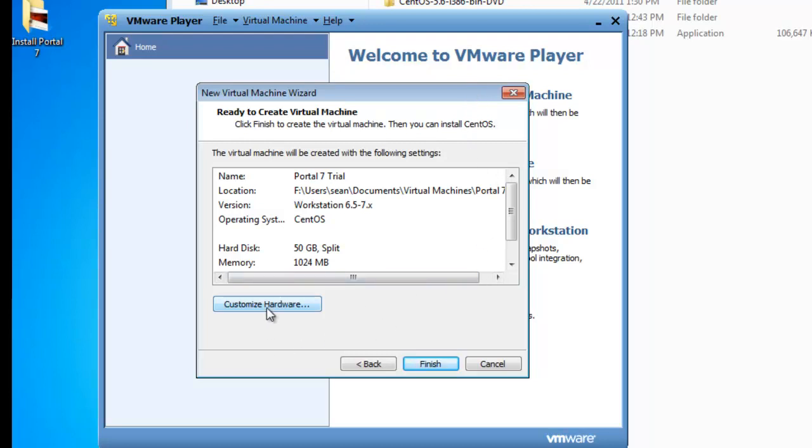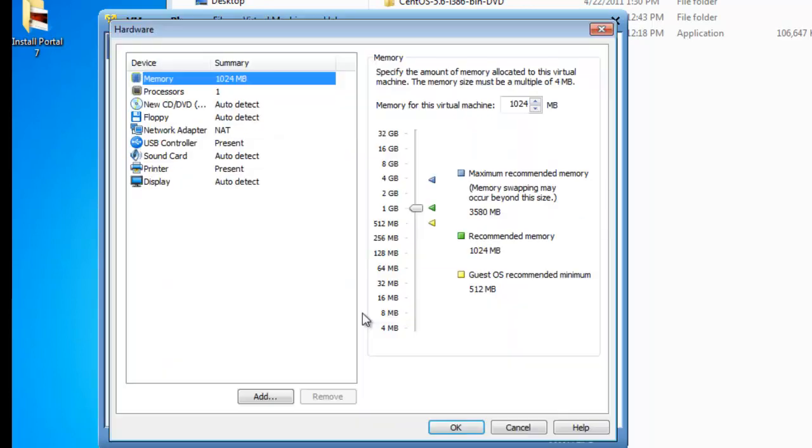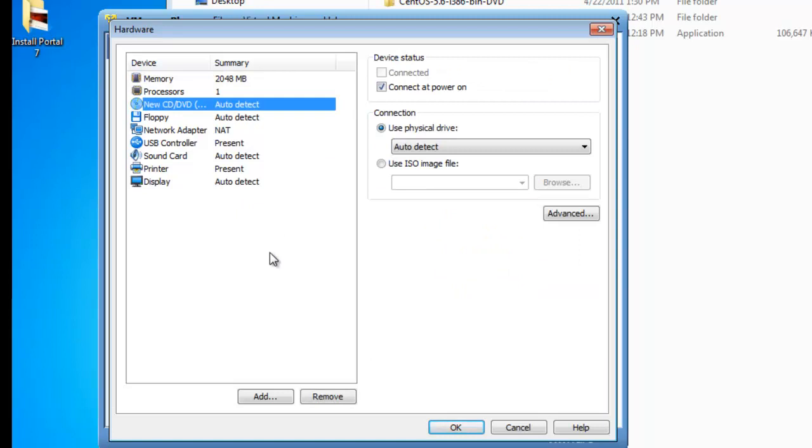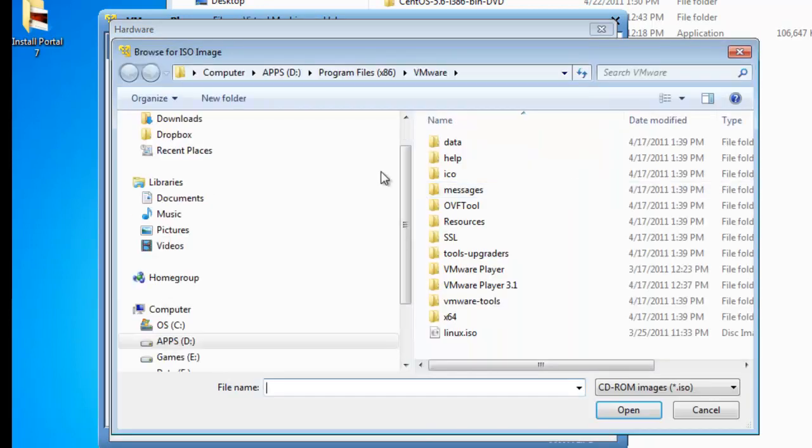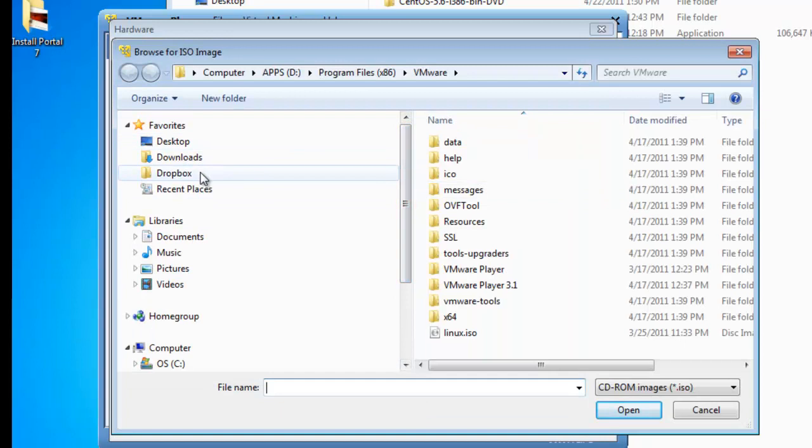We do want to go in and customize the hardware. For the customization on the hardware, the first thing, let's move this up. It's got 1 gig of memory, but that's going to be a little small for Portal. So let's just bump this up to 2 gig. The other thing we want to do is for the CD or DVD drive that's going to be attached to the virtual machine, instead of using the real physical drive, we want to point it at that ISO file image that we downloaded with the operating system on it.